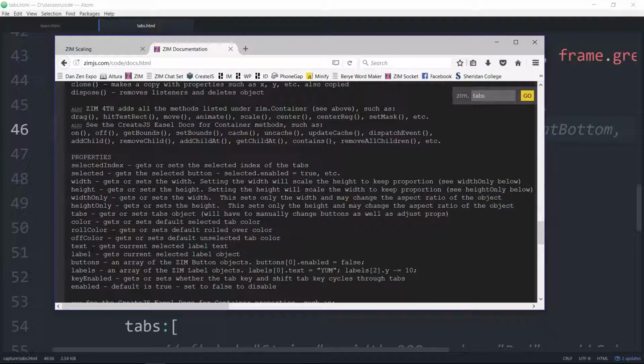Properties. Buttons, an array of the ZIM button objects. Button at 0 enable. Labels, an array of the ZIM label objects, such as labels at 2.y minus equals 10. So we would have to loop through those. So do you want to see that?